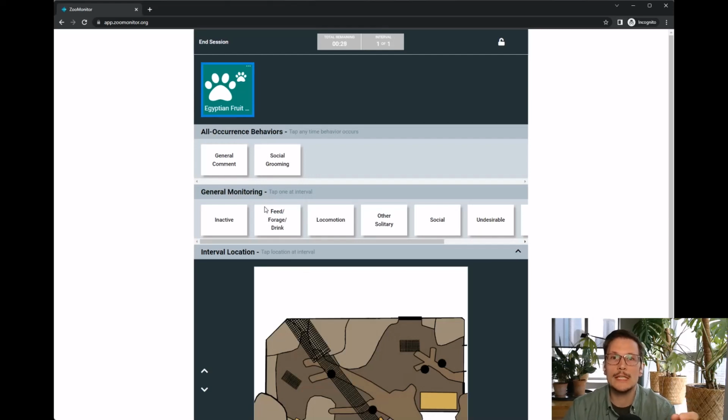So here you can see our all occurrence behavior general comment. This is the second way that you can add notes to your ZooMonitor observation session. That first way was before you started recording the observation session. This is during your observation sessions. You can set up an all occurrence behavior to have a note field so you can enter text. And this is an all occurrence behavior I created called general comment for this project.